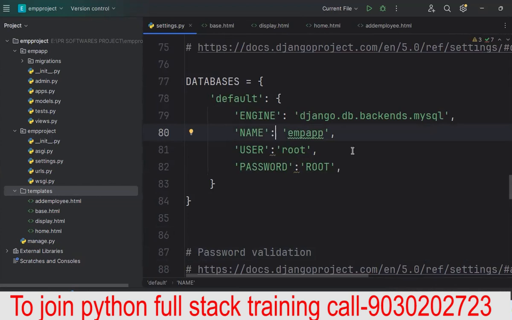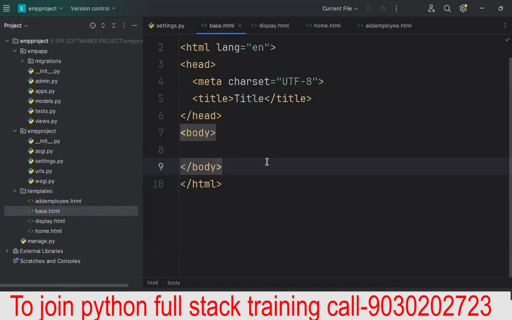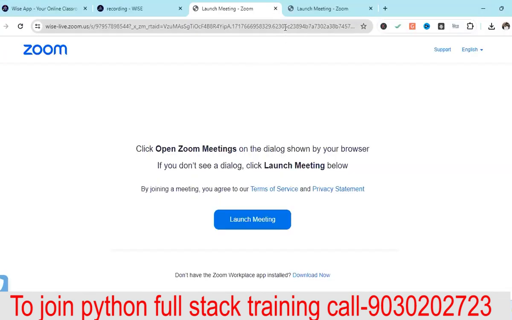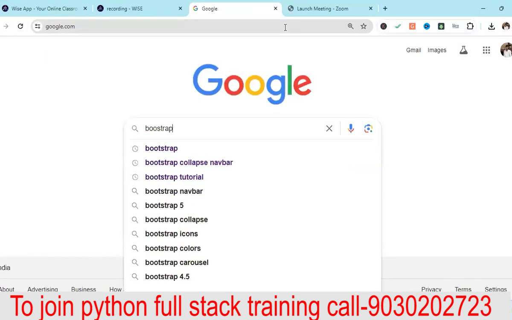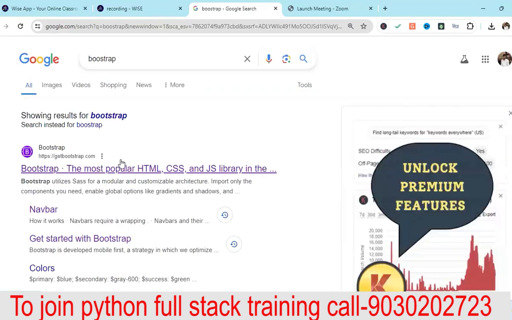The first thing in my project, I want to create the navbar. But you know that common code we write in which file? Base.html. So let us go to the base.html. First, we need the bootstrap here. So go to the Google Chrome, search for bootstrap because we need the template of bootstrap first. Click on the first thing.